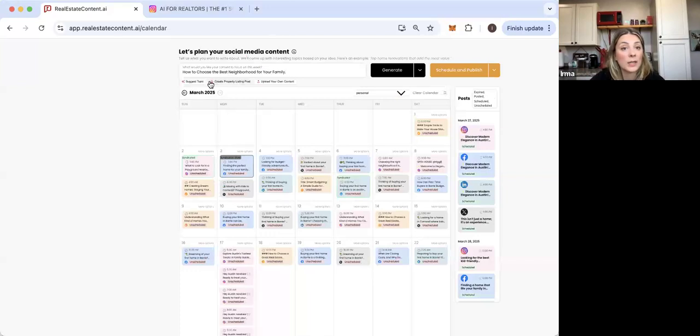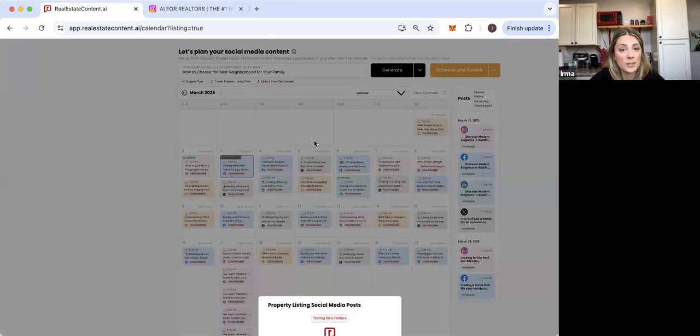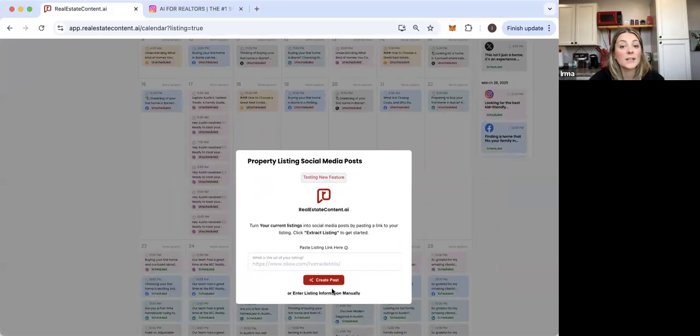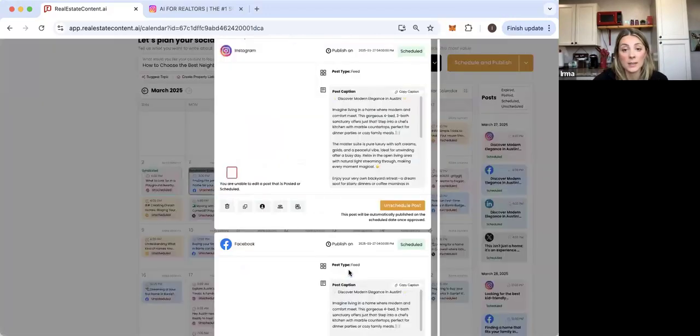So as you guys know, you can click into create a property listing post up here. And it's going to give you the option to put in any public facing URL. So anything that isn't password protected or account protected, you can simply paste the listing post in here, create your post. It's going to pull all your relevant information like it did for me down here.